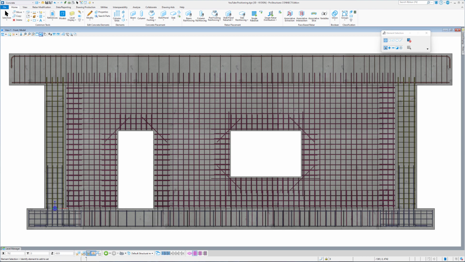In this series, you will learn about positioning of rebar, drawing creation and annotation, as well as producing bar bending schedules.